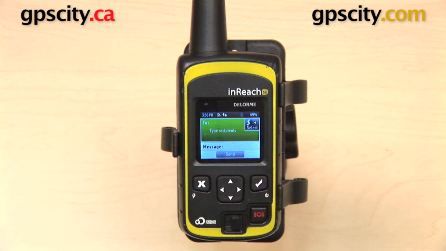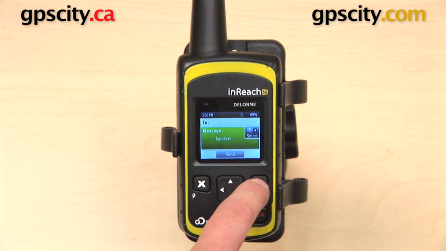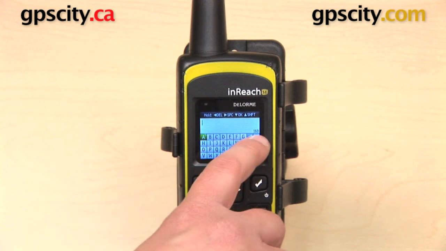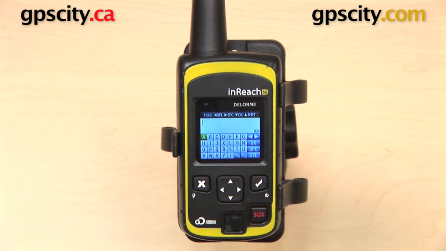You can add contacts to your inReach either through your online account, which can be set up at explore.delorme.com, or you can manually add them one by one directly onto the unit. For right now, we don't have any recipients, so I'll just go ahead and start my message. Here I have my full keyboard. Over on the right side, you have that 160, that's the number of characters remaining, up to 160.